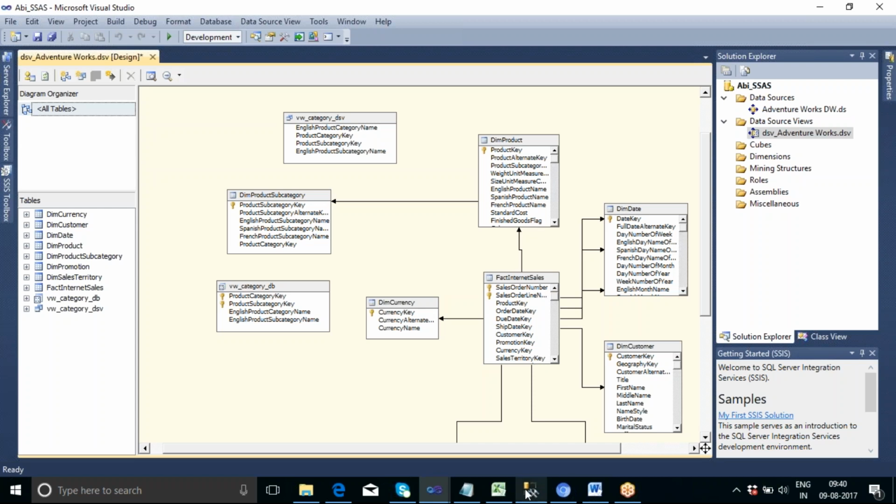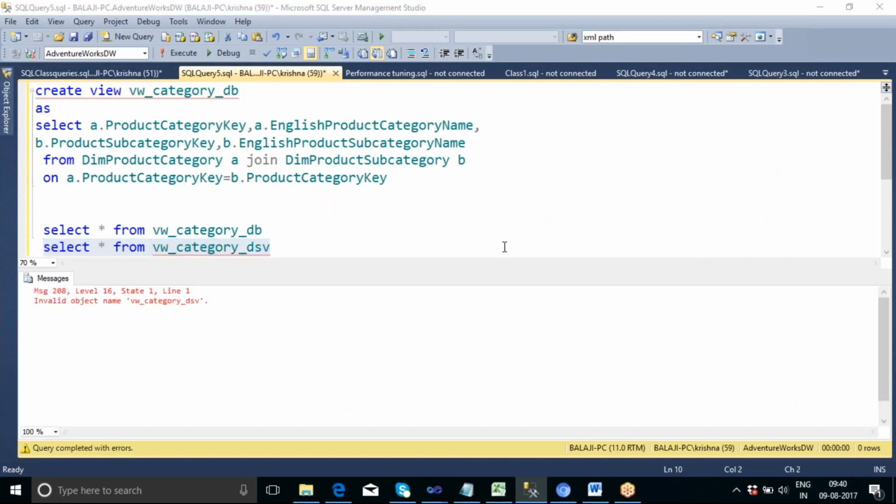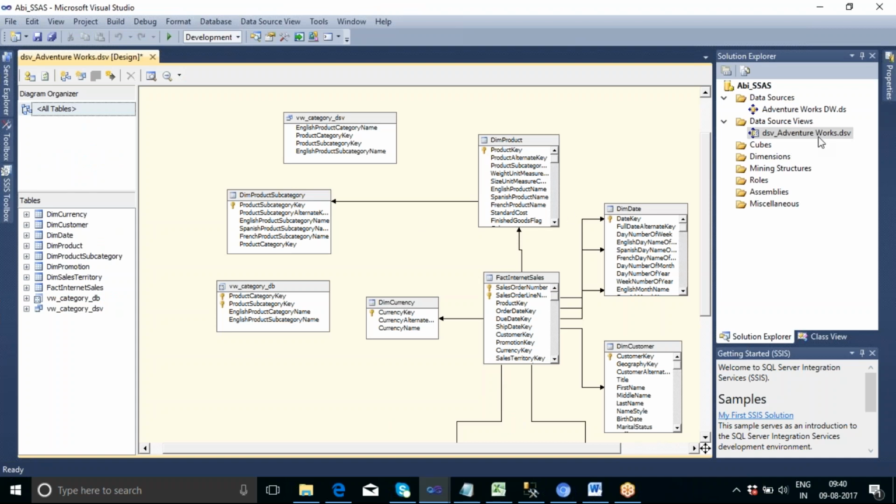Now you can go and see the database. It is not available here. It won't go and create a view under the underlying database. Now you can see in the actual AdventureWorks database that view is not present. Whatever view you are creating under this DSV, those are limited to this data source view only, to this SSAS solution only. It won't go and create in the underlying database.